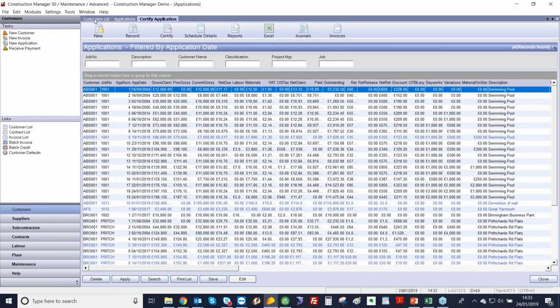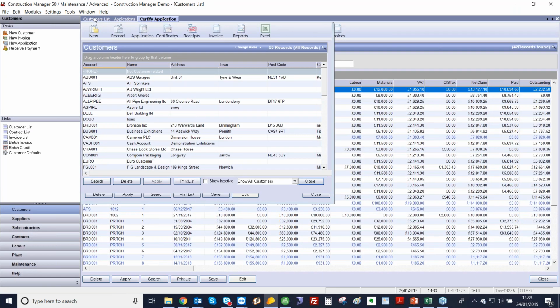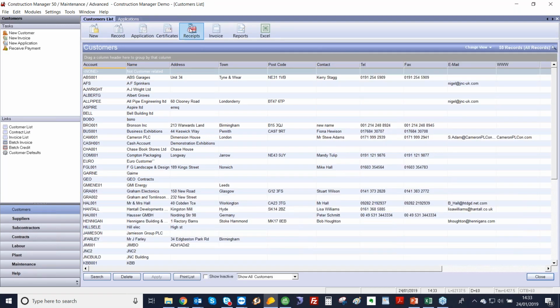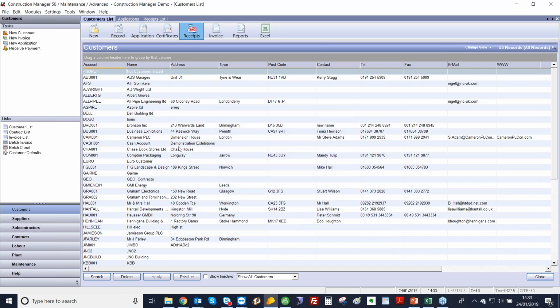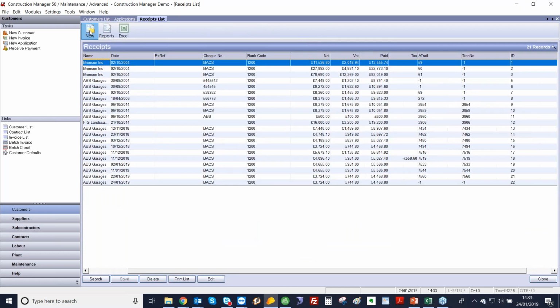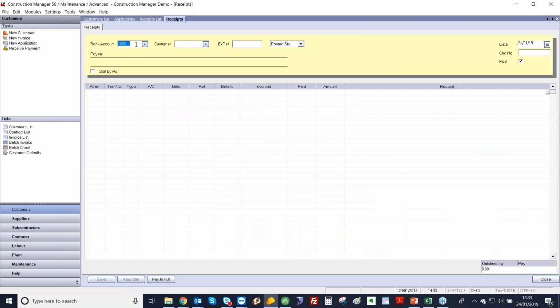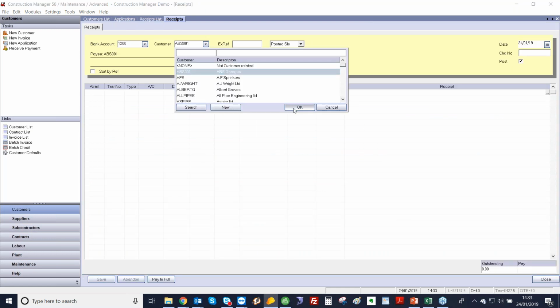So once the invoice has been raised, we want to do the payment. So yet again, we go into customers and payment receipts. And this will duplicate the payment both in Construction Manager and Sage. So very similar to Sage, just click on New. We've got our default bank account. We can allocate our customer.